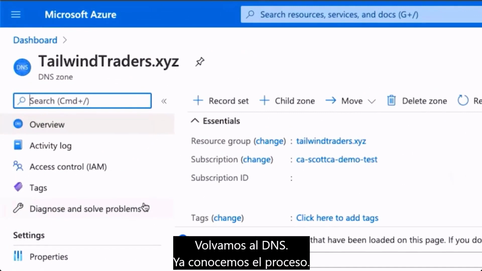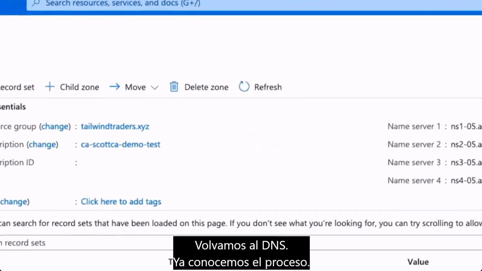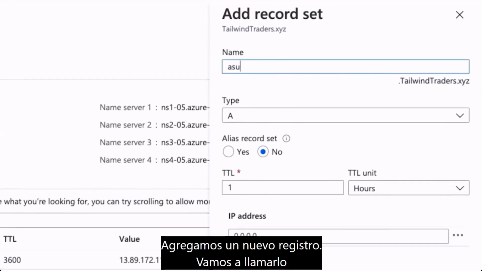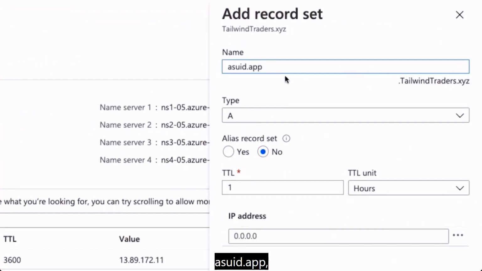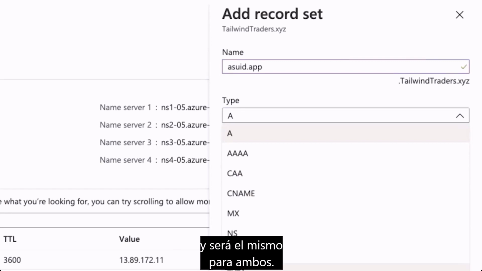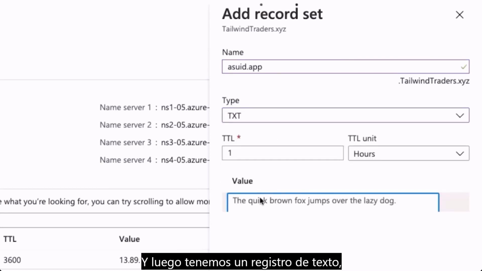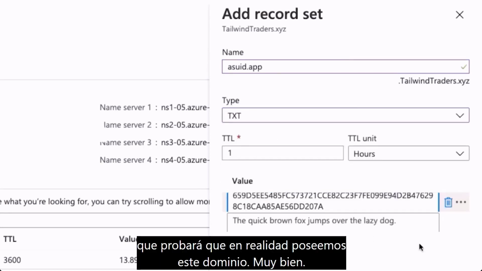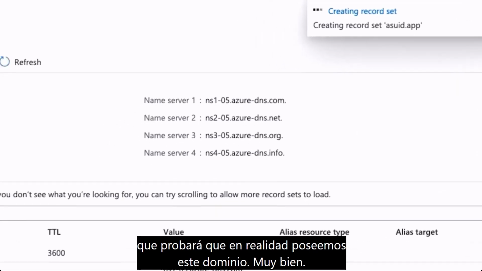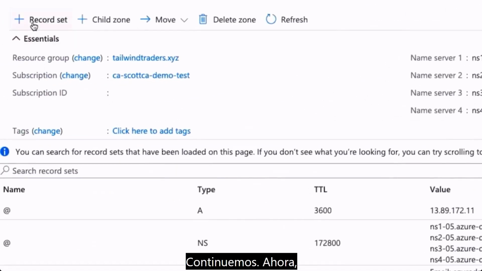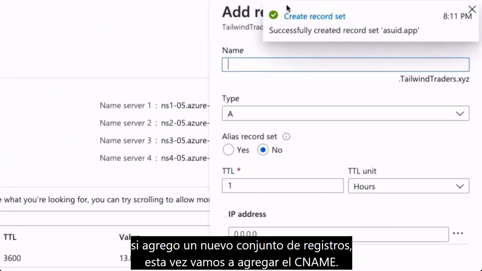So let's go back to DNS. We know the process by now. We add a new record. We are going to call that asuid.app, and that's going to be the same one for both. And then we add a text record, which is going to prove that we actually own this domain. All right, let's go.